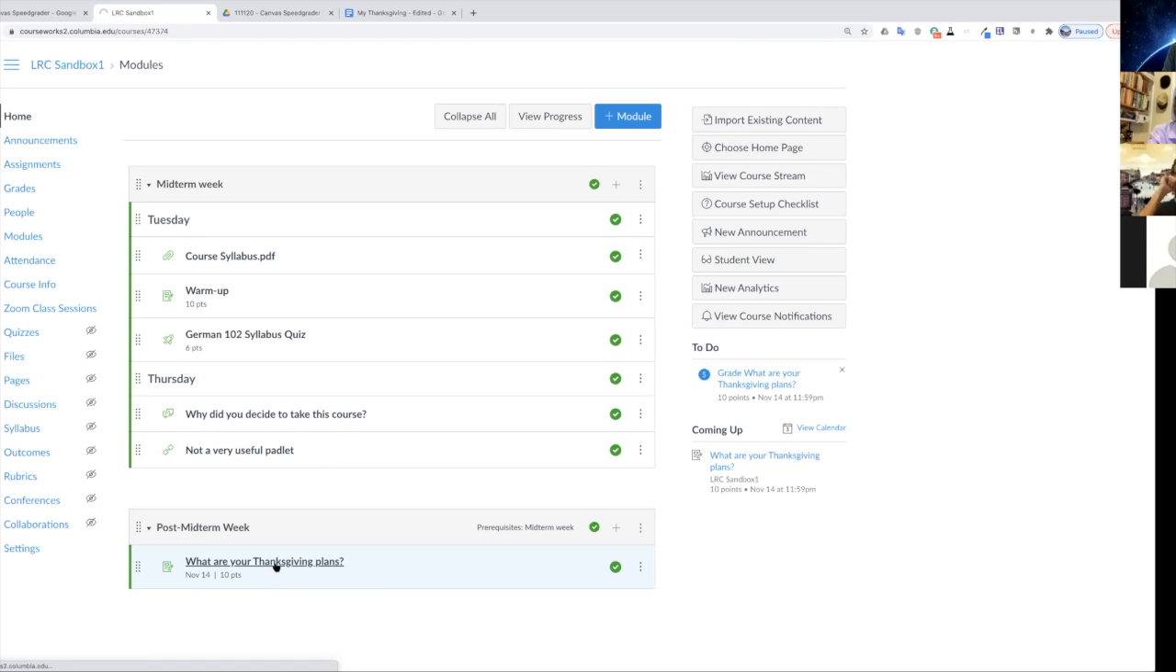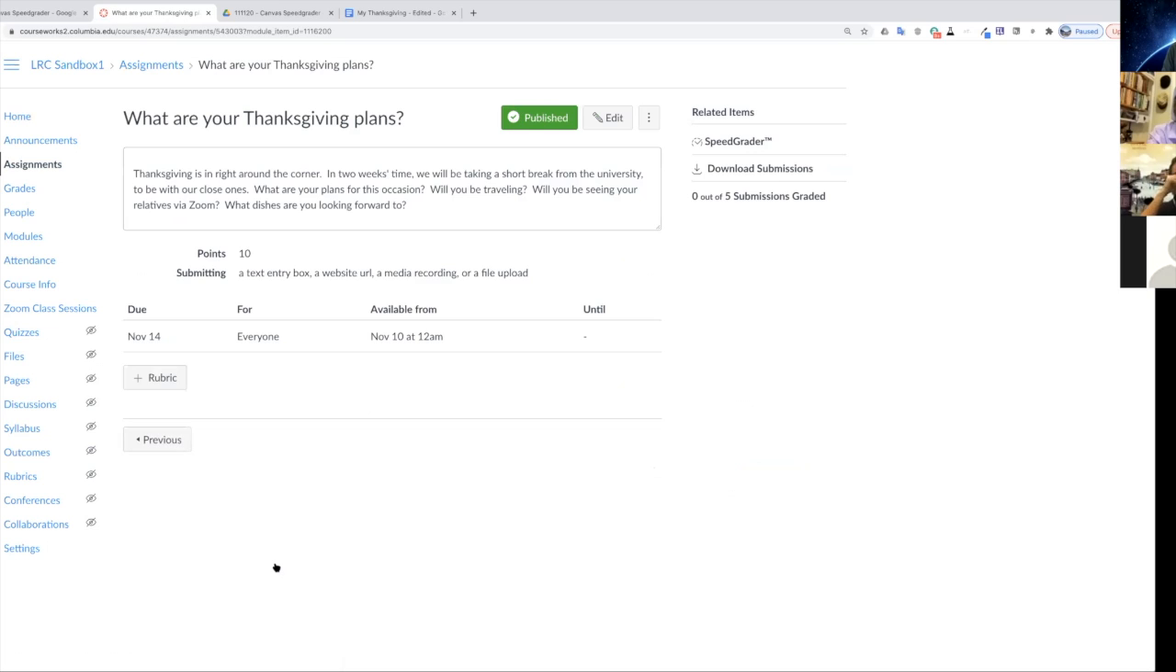So let me open it up. And this assignment does just that. It is a free response prompt that is asking students about their plans for the occasion, whether they're going to be traveling or not, using Zoom extensively, what kind of foods they are looking forward to, standard things. Of course, this is just a mock assignment. You probably have more appropriate ones in the pipeline.